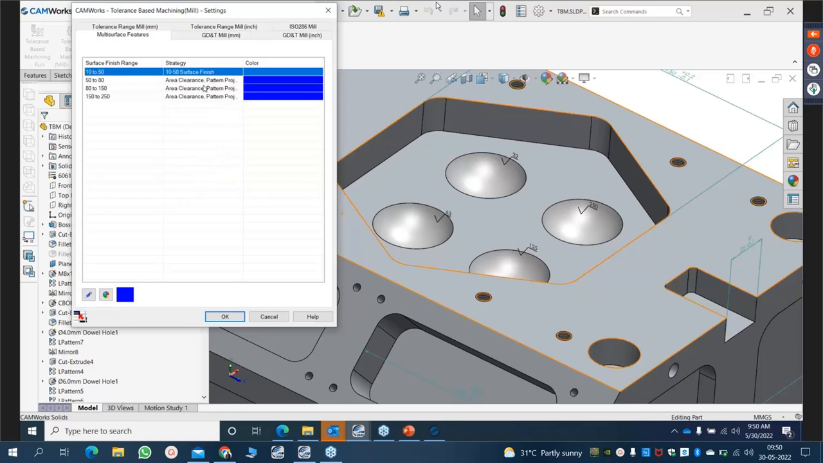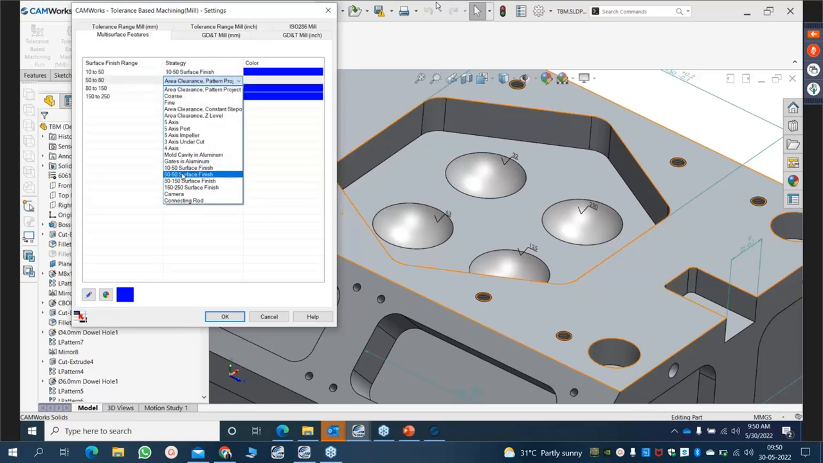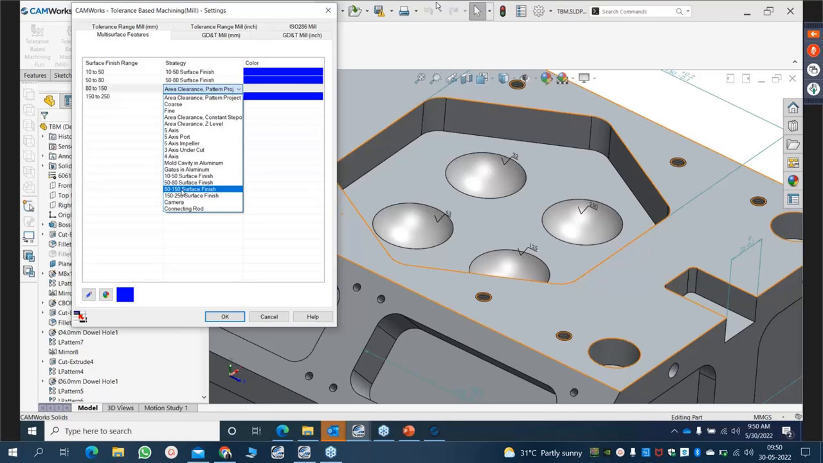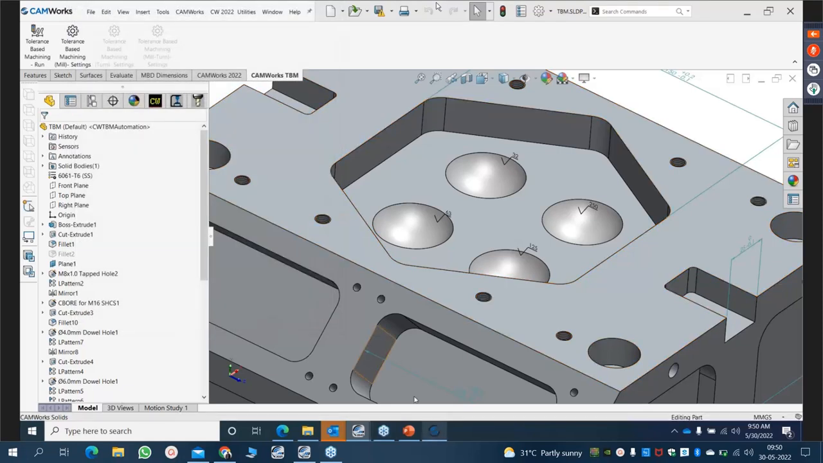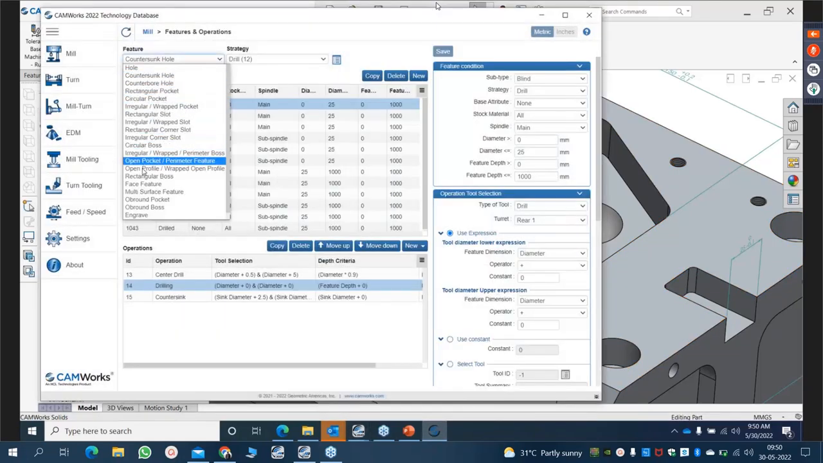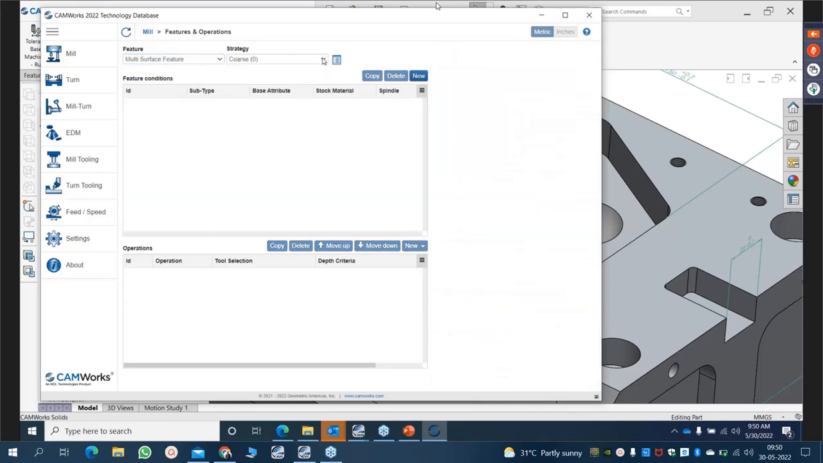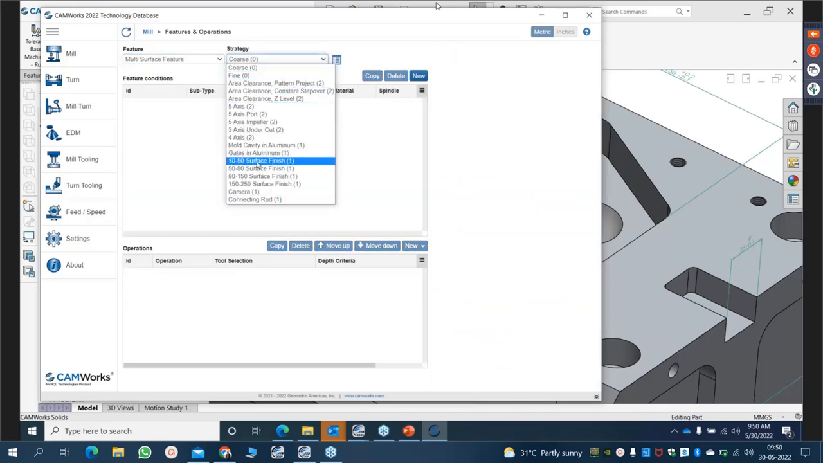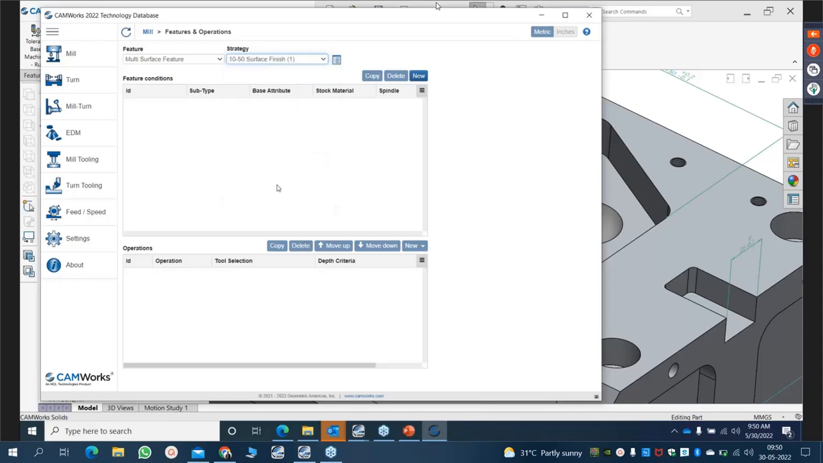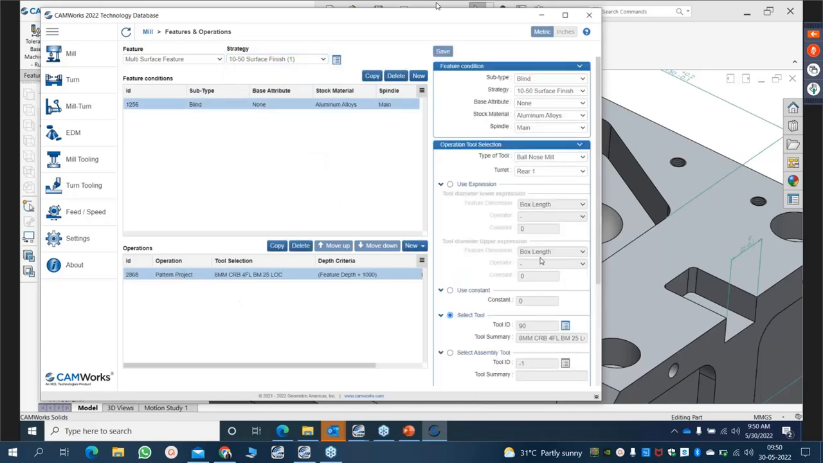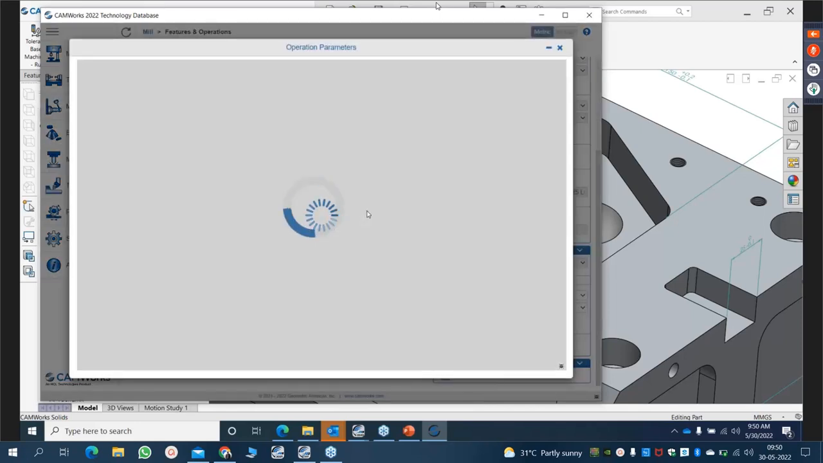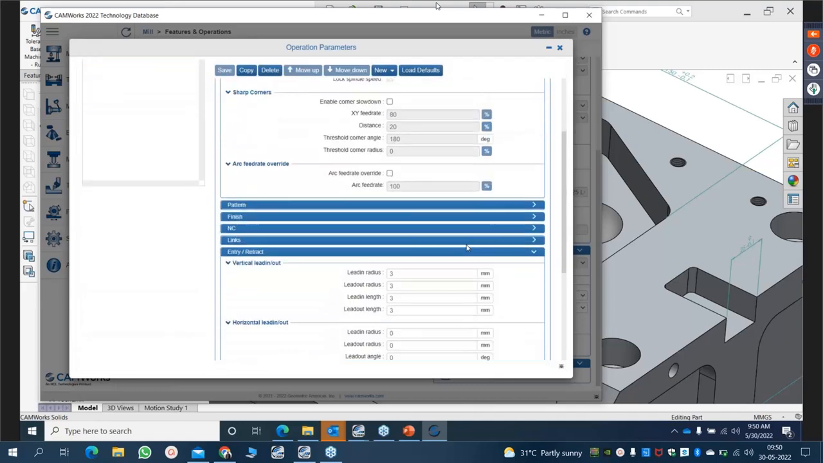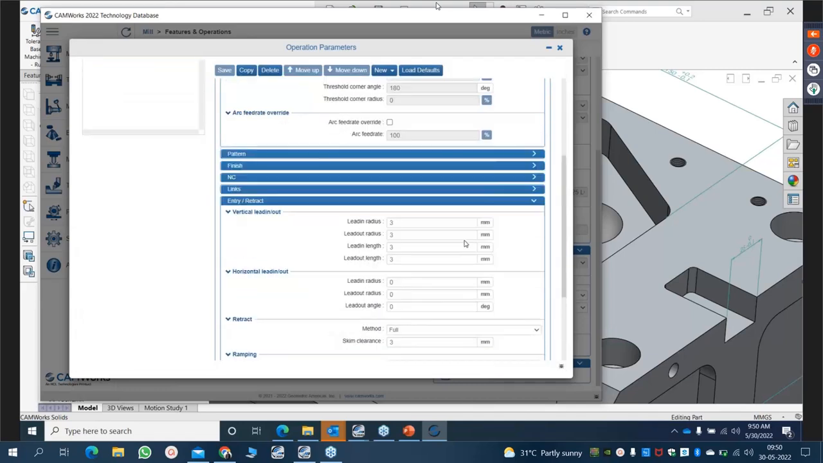I'll show you what strategies I have. So we'll set this up. I have a strategy for each of these tolerance ranges. So we'll go into the technology database. I will take you to multi-surface features, and I'll show you what strategies they are. I just created a finishing strategy pattern. So here there is a pattern project with some parameters and just a single tool path to give you what kind of finish you need.